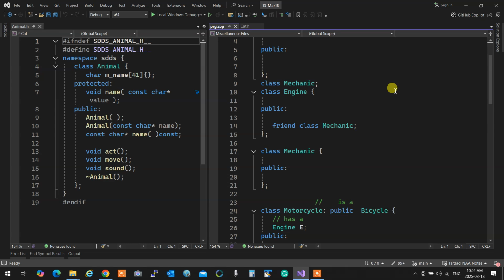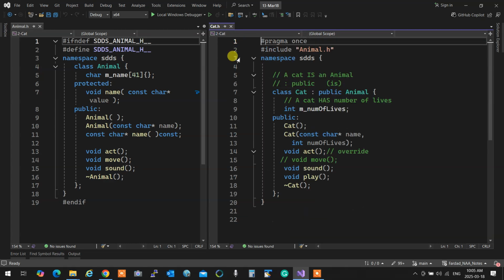So who has access to an engine? We said a mechanic has access to an engine. That's why a mechanic becomes a friend of an engine. And that's why we have a forward declaration of it. So this forward declaration tells the engine, hey, there is a class called mechanic that is your friend. The definition comes later. It's exactly like a function prototype. We good down to this point? This is essentially what we talked about last time. Now, more in detail with cat and an animal.